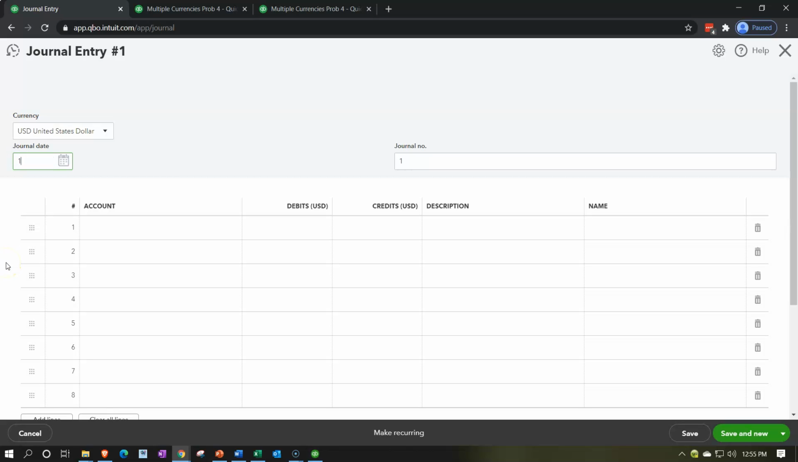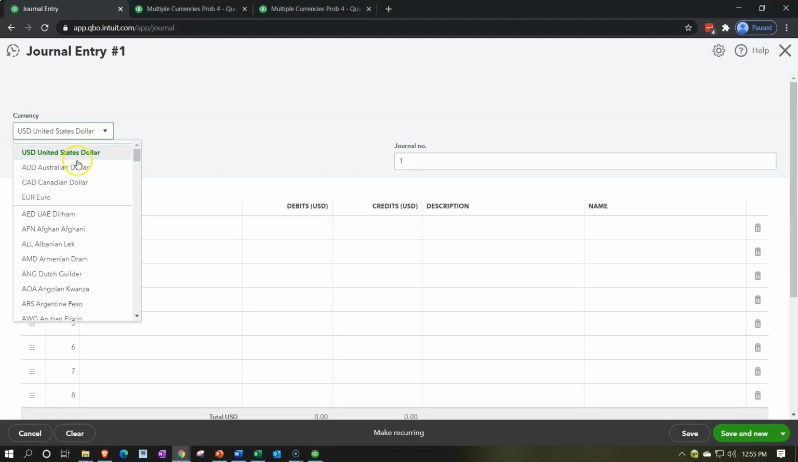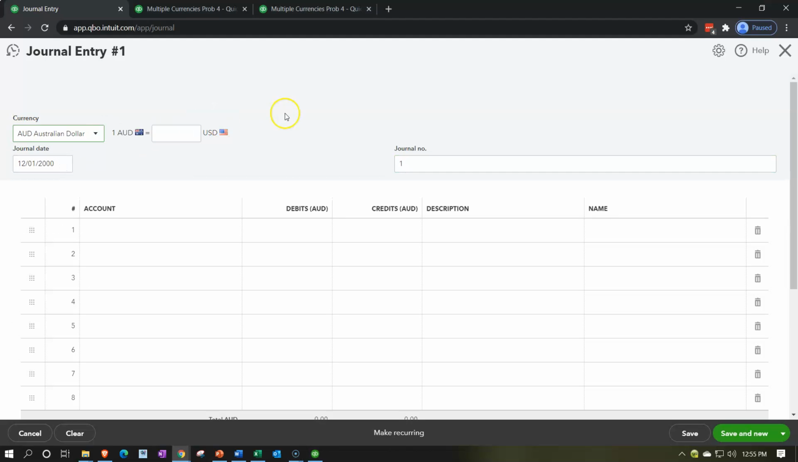I'm going to say 12/01. I'm going to put 00. Our first year is going to be 2000, whereas year 2 is going to be 2001 for our practice problem. I'll change this then. Let's try changing this to the Australian dollar at this point.